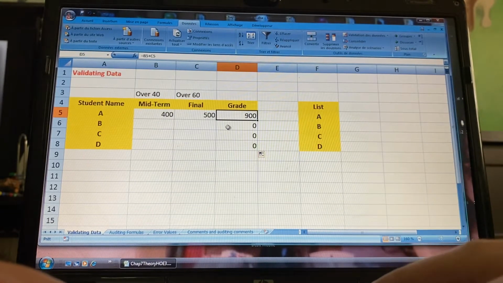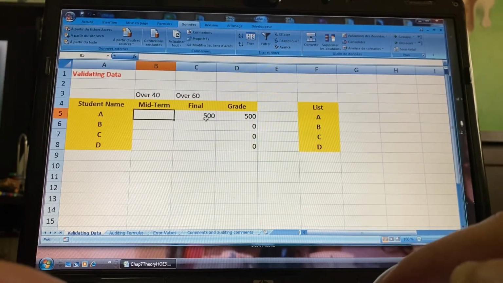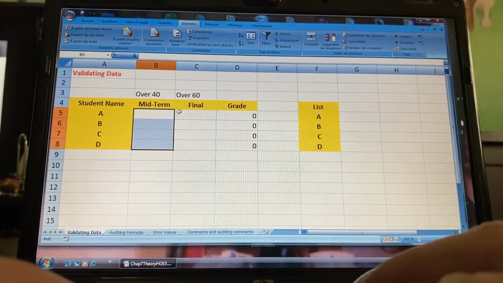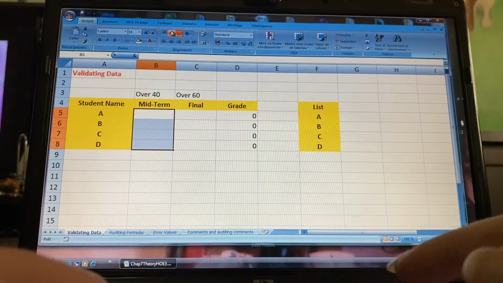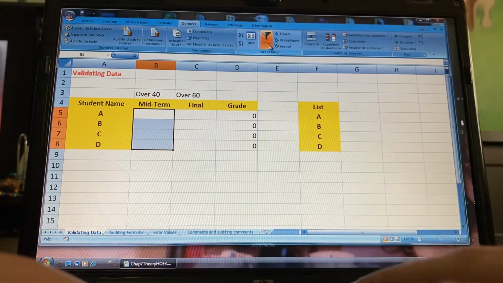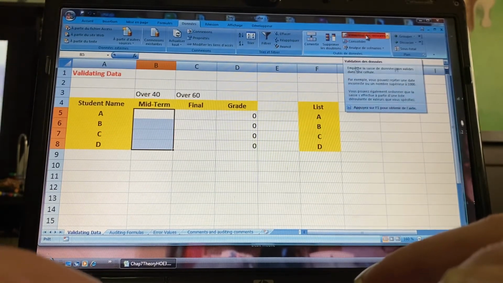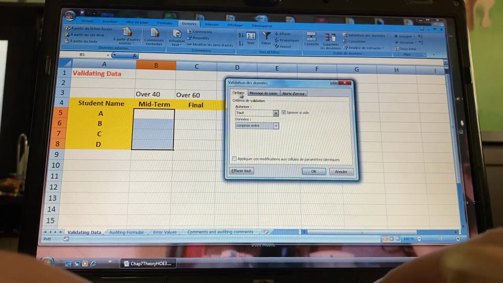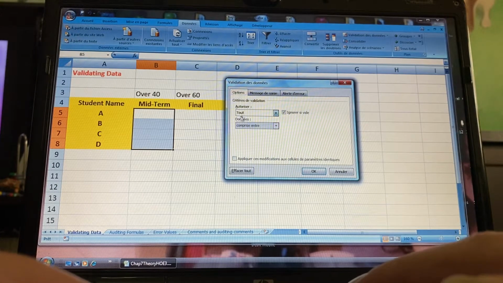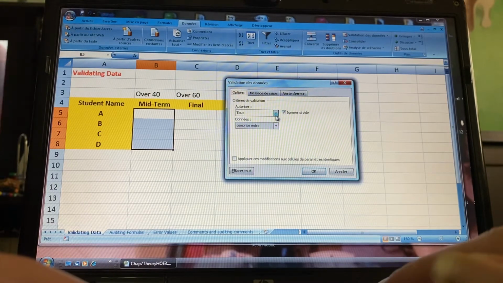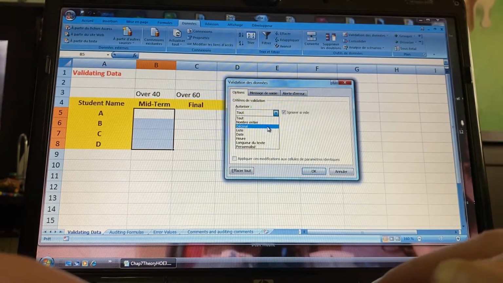So in order to avoid this type of mistakes, what I'm going to do is ask the computer to validate my data, okay? So I'm going to select all the midterm grades and go again to Data, the Data tab, and Validation. Here it is, Data Validation. Click on it. And I have that beautiful dialog box. So the first tab is the Settings for you. Are you going to allow all data? No. For me, I allow only decimals.